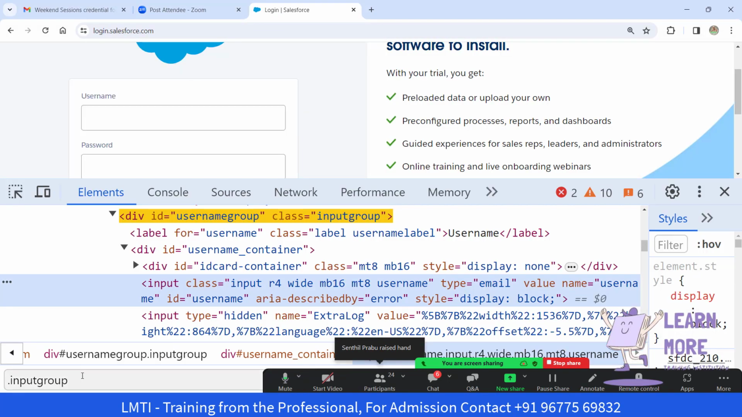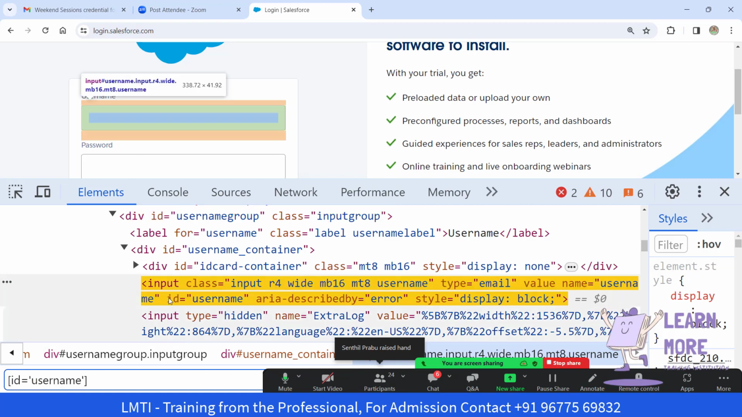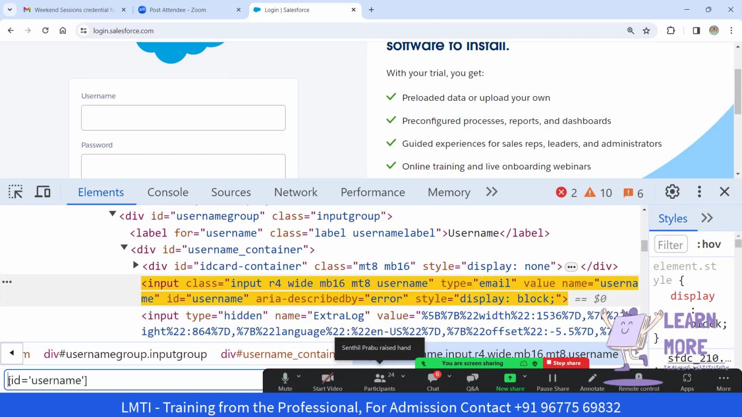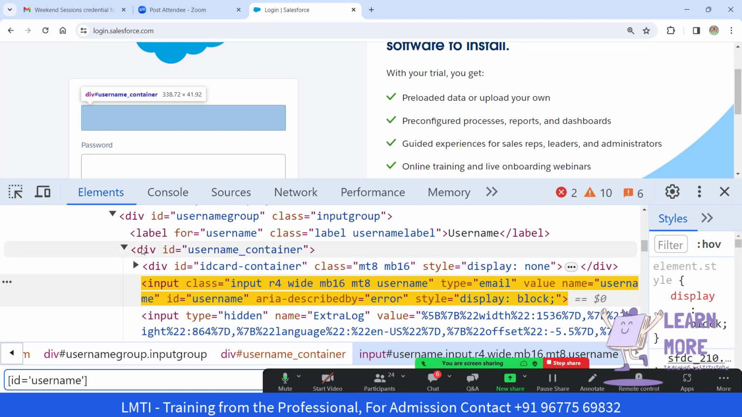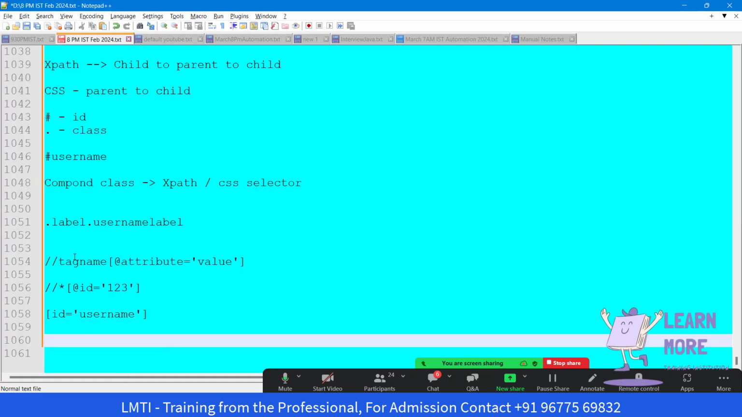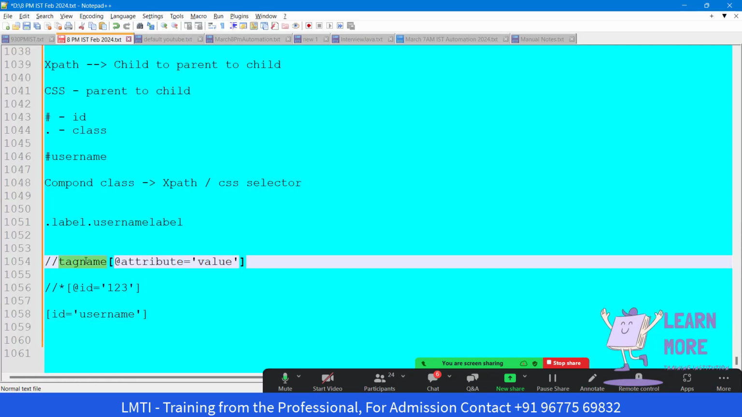Okay, so now let me just try to copy paste and write the syntax. Even though we haven't specified the tag name, it is still able to find id equal to username, because it will scan each and every node. It won't check whether it is starting with the input tag, div tag or label tag. It will search in all nodes, because we are not specifying the tag name. So if you don't want to specify the tag and want to find the element in various nodes, we can skip the tag name.